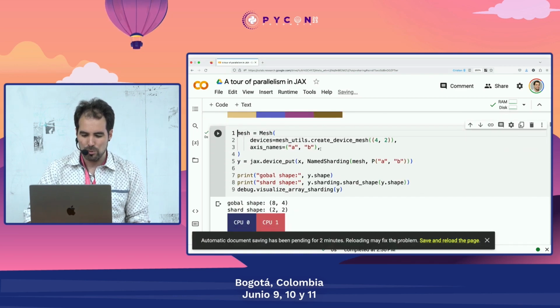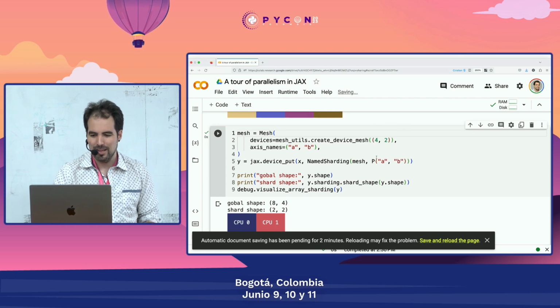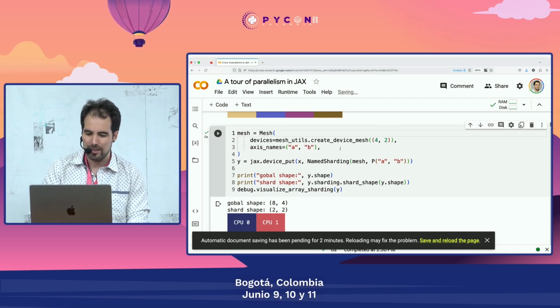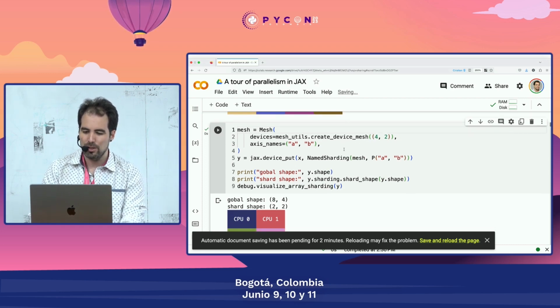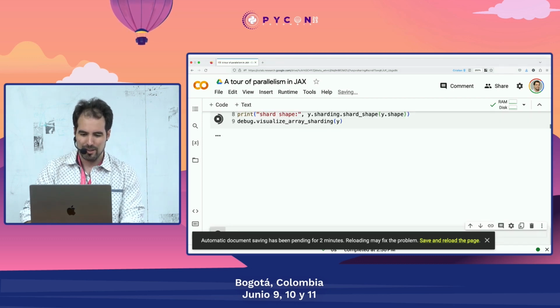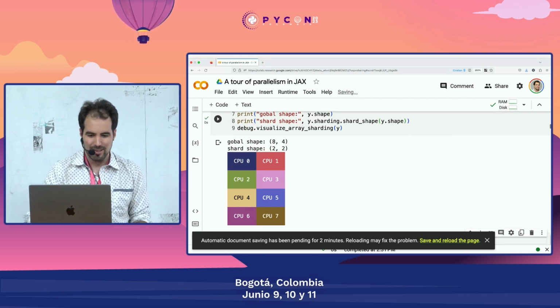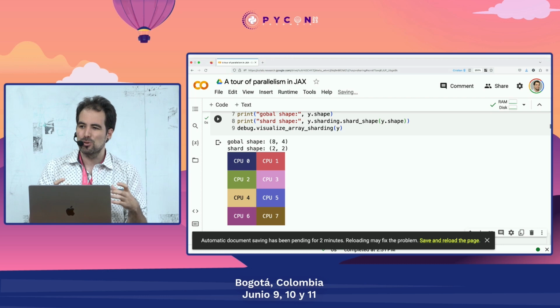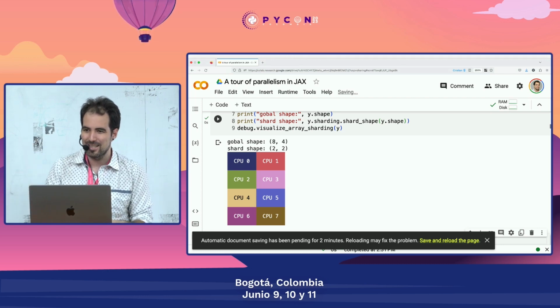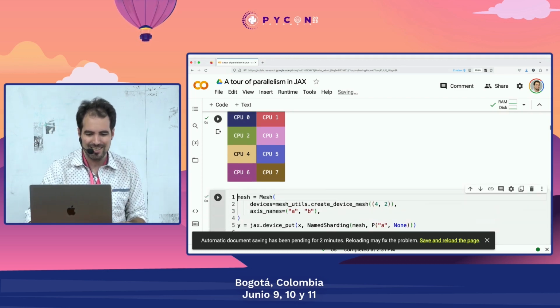We can also do the 4x2, and just by changing the mesh topology and executing the same code, we now get the array sharded. So now you see that the shard shape is 2x2. So it was the second case we saw in the slides.